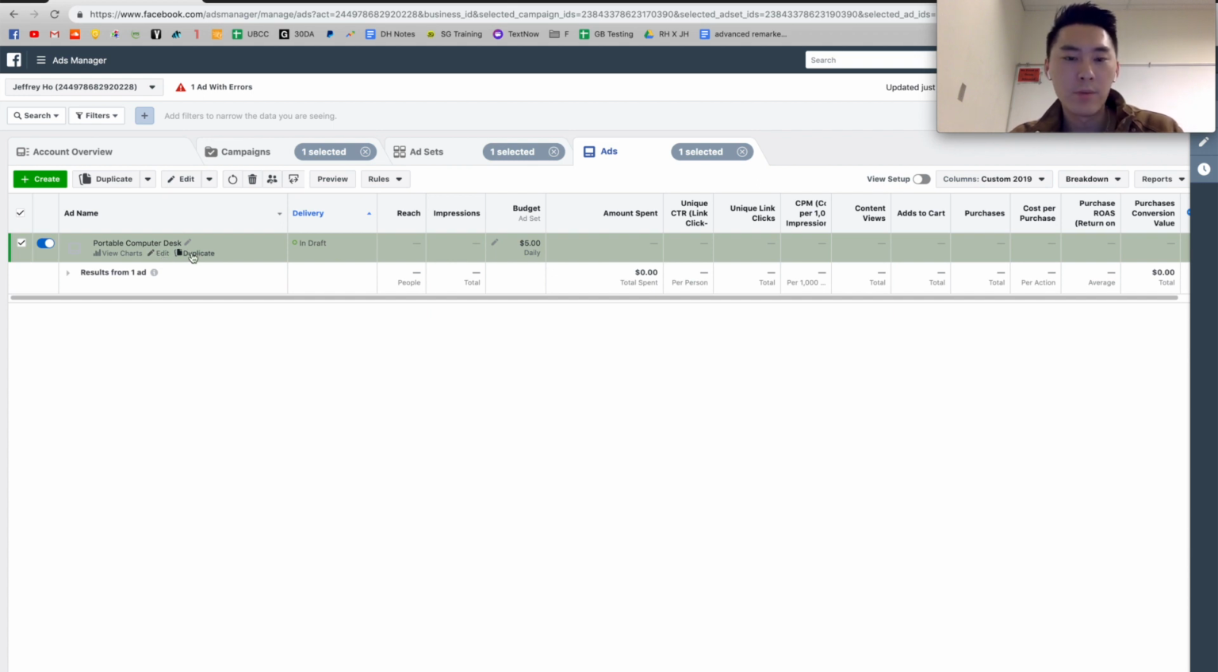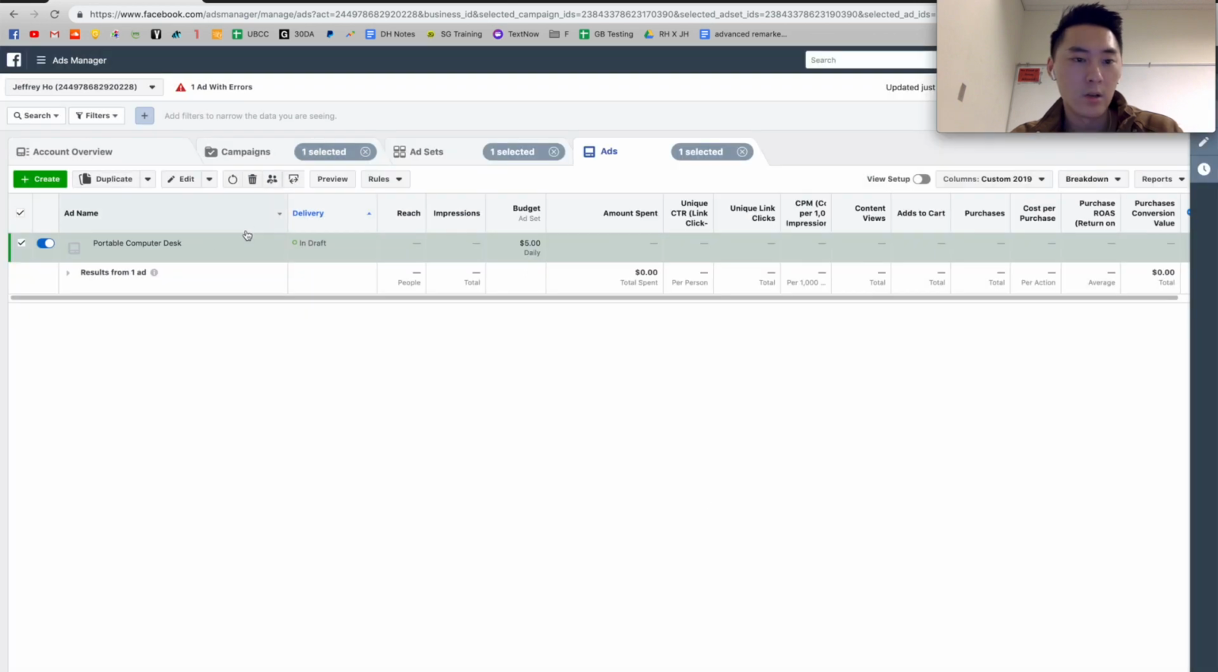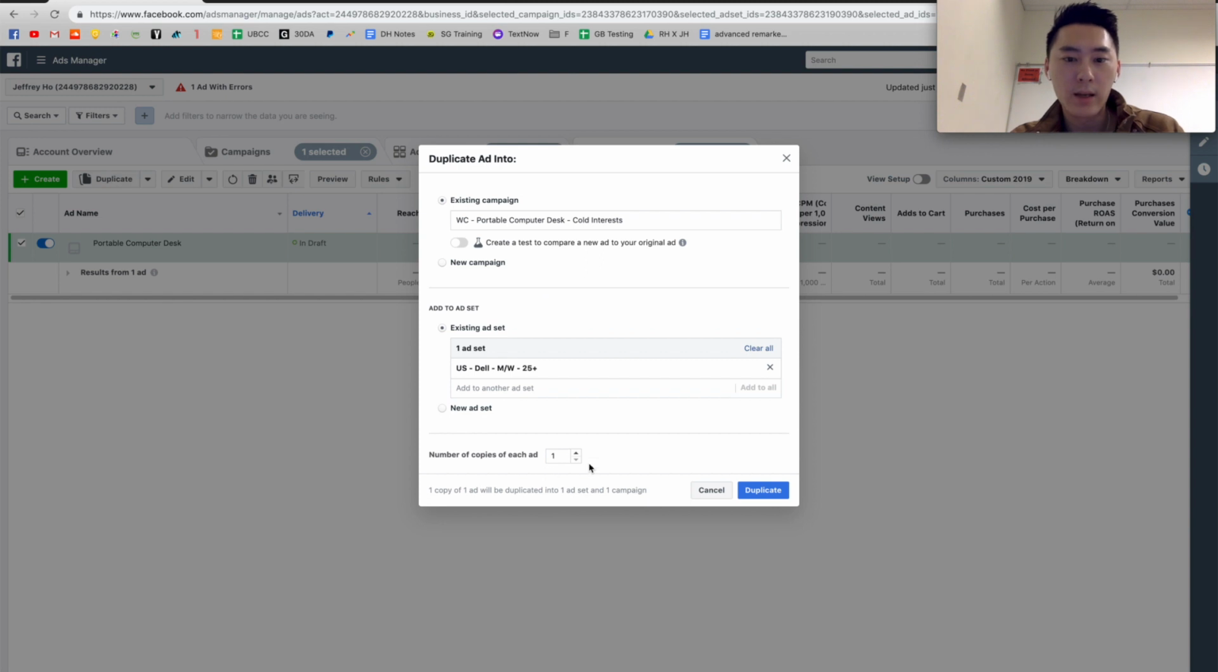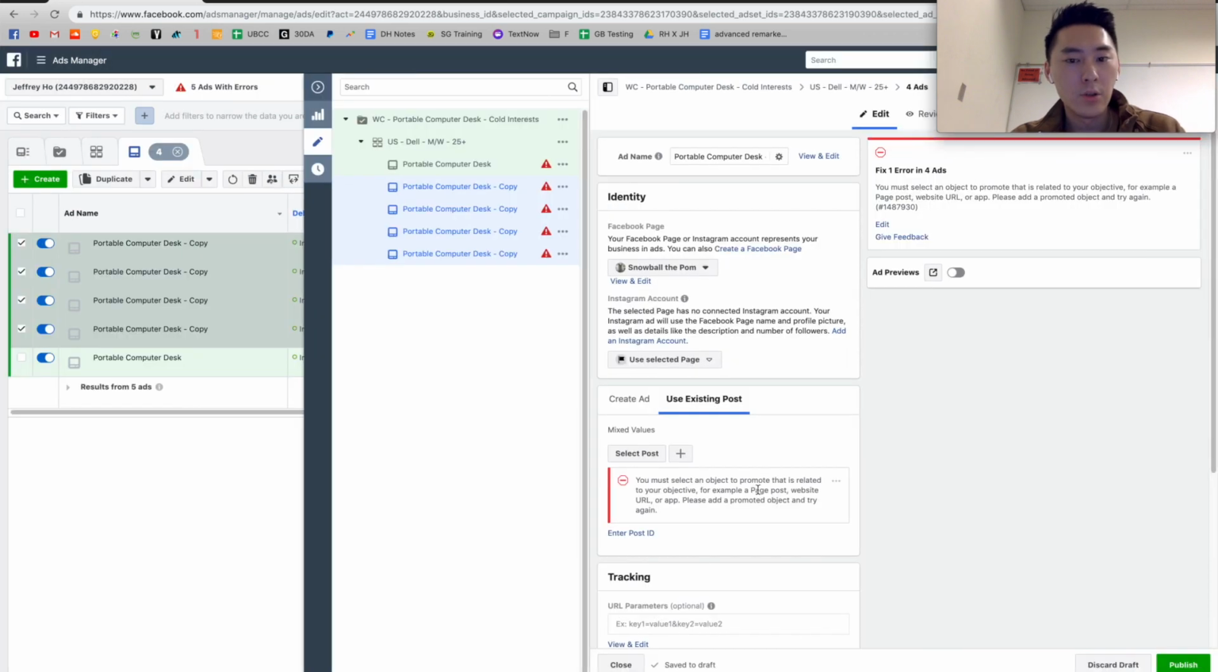But before you let everything run and optimize, you want to make sure that you have other ad sets as well. So what you're going to do is click on duplicate right here, and then you're going to do it for all the different interests. Usually what we do is 4 interests each, or at least 4 to 5 when we're testing a new product.